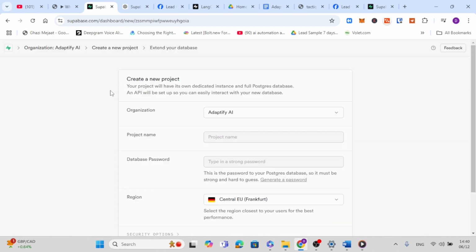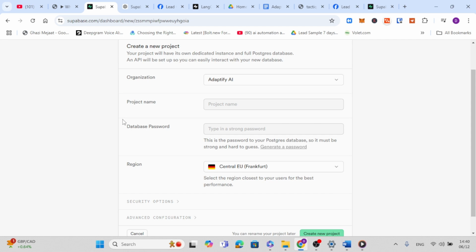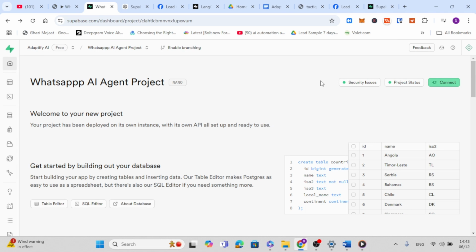give it a name, and set a strong password. You will want to save this password because you will need it later. Leave the default settings for the database region and hit Create New Project. It will take a few moments for Supabase to set everything up. Now that our project is created, let's move on to setting up the database for our vector store.